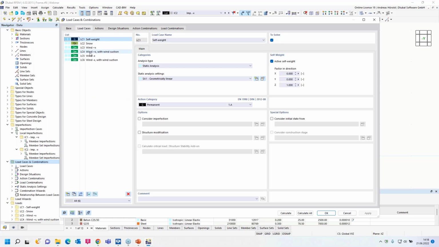So then load cases, we were already in this dialog. Maybe some additional information: for the self-weight load case, the structure self-weight is activated by default. You can see that here on the right side.